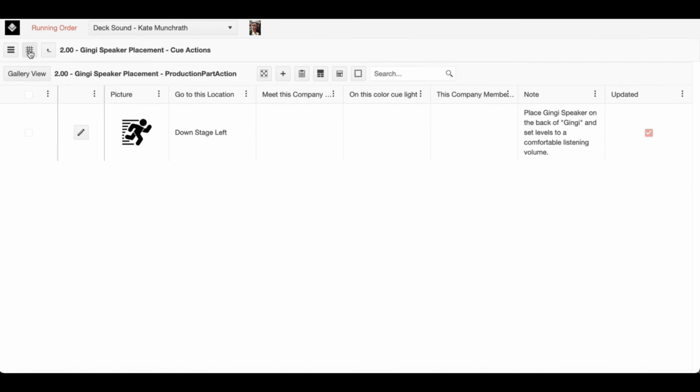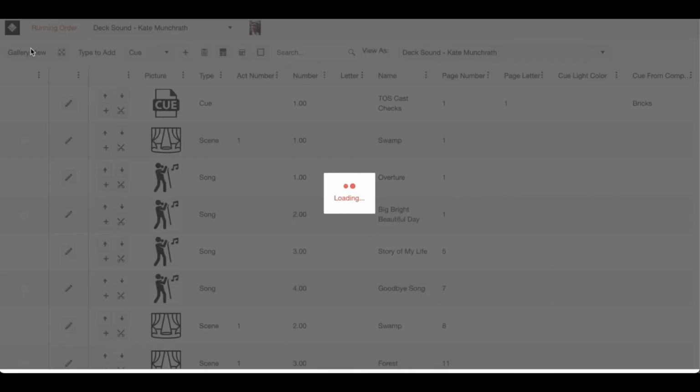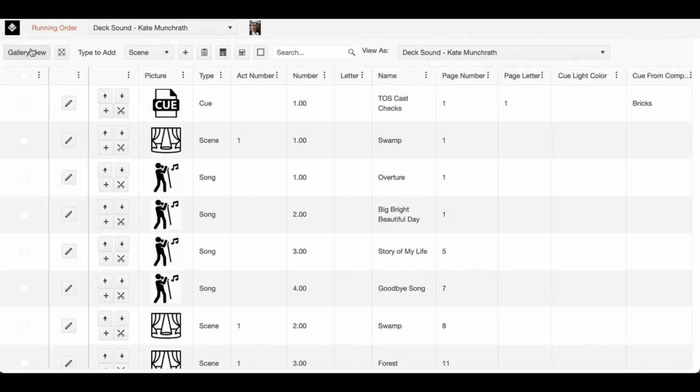Now, in returning to the grid view, one of the more helpful features here in running order is the ability to view running order as any company member. This means essentially that you can pull up the cue sheet for any company member. This ability to cross-reference can be incredibly helpful in a variety of ways.